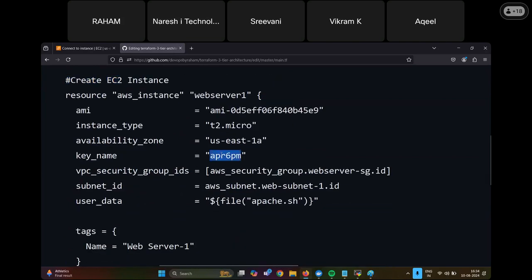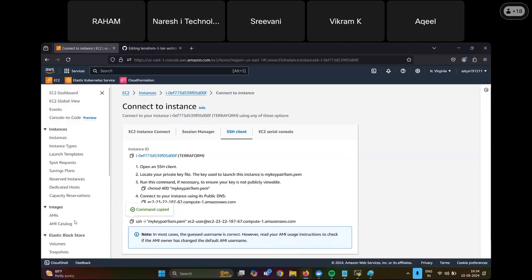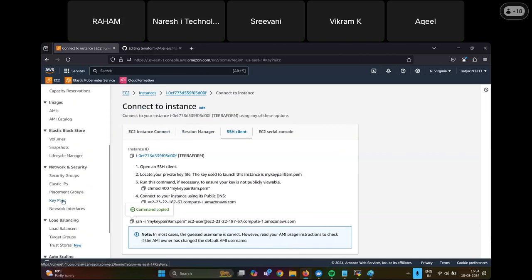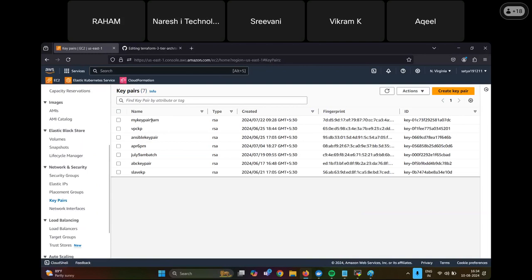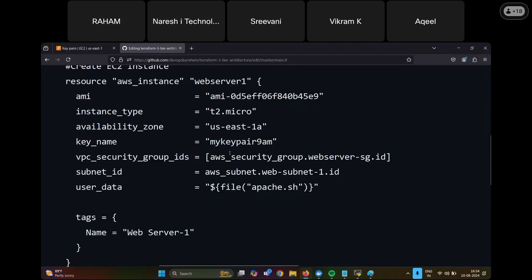The only thing I'm going to change is the key pair. Let me change the key pair here. I have a lot of key pairs. You can select whatever key pair you want. So currently I'm going with my 9am key pair. Let me copy this and paste it here. So I'm attaching my security group.